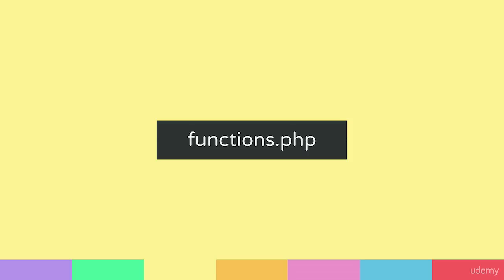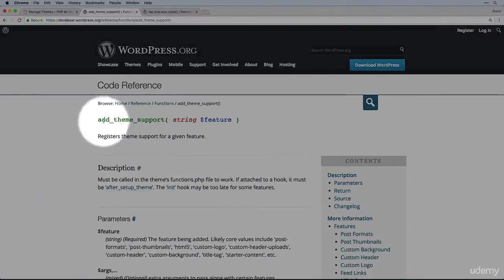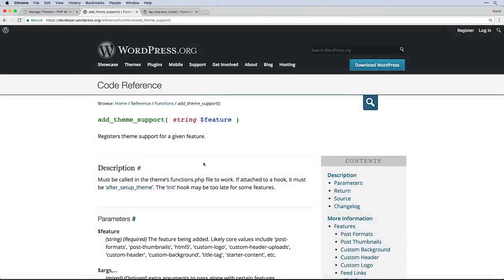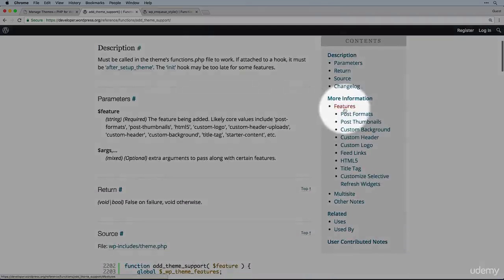But I want to start off in this by showing you two specific things that we want to include in our functions.php file to start off. The first thing we have to look at is a function called add_theme_support. Now, WordPress offers a bunch of different options that can be used in a theme, but by default, you have to tell WordPress that your theme can support these features. So let's take a look at what these different features are.